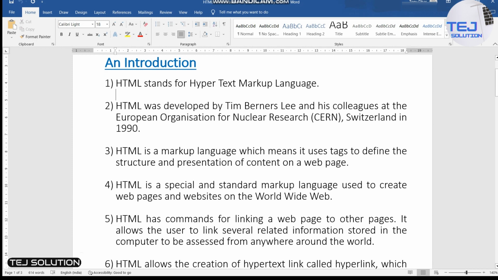Number 2. HTML was developed by Tim Berners-Lee and his colleagues at the European Organization for Nuclear Research CERN in Switzerland in the year 1990. So HTML was developed by Tim Berners-Lee and his team, at Switzerland in 1990.